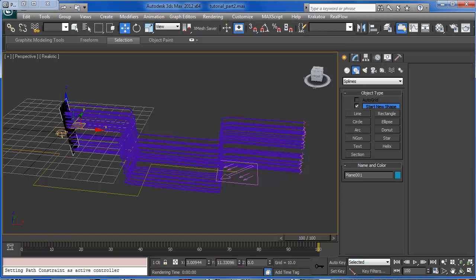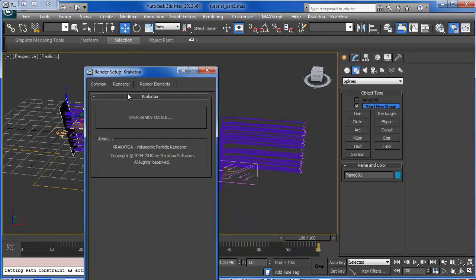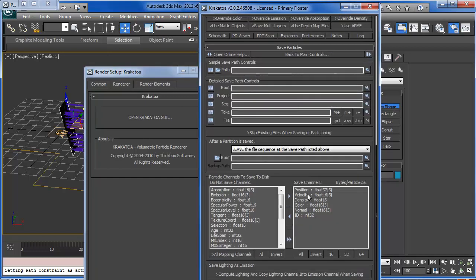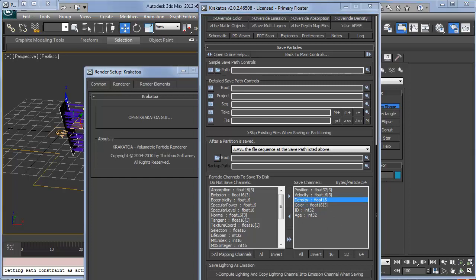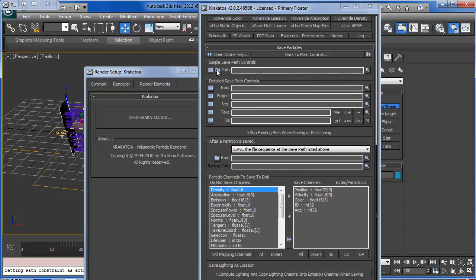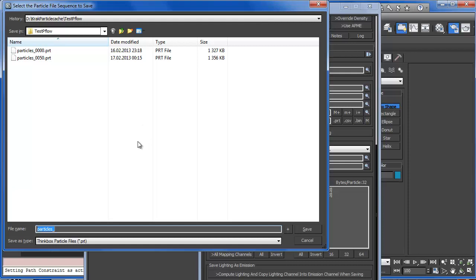Next, we want to export this to partition with Krakatoa. So let's open Krakatoa graphic user interface. Go to save particles, and we want the following channel. We don't need normal. We want age, like so. So color, yes. Density, I don't think we need density, so let's remove this, like so. Okay, so let's save this. Let's say strand 1.